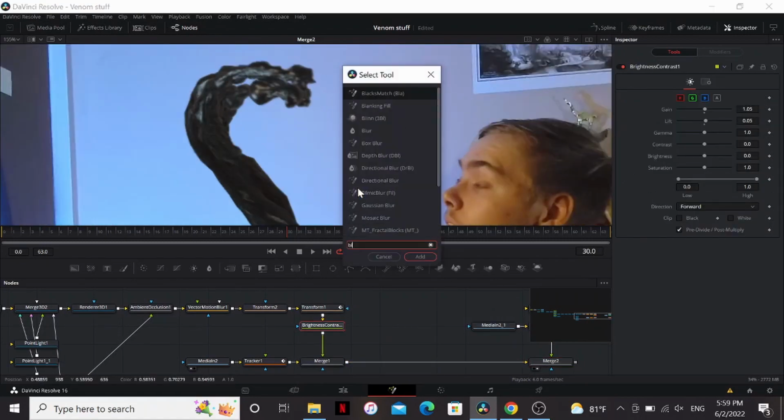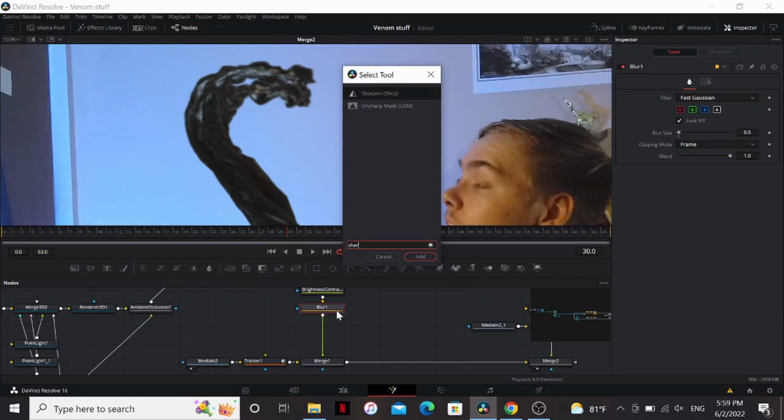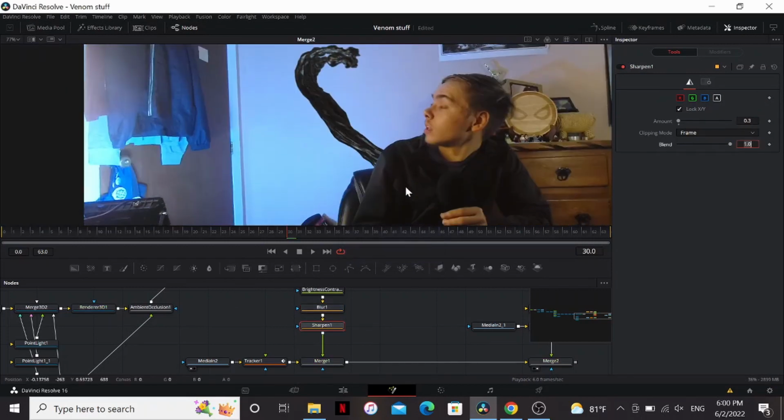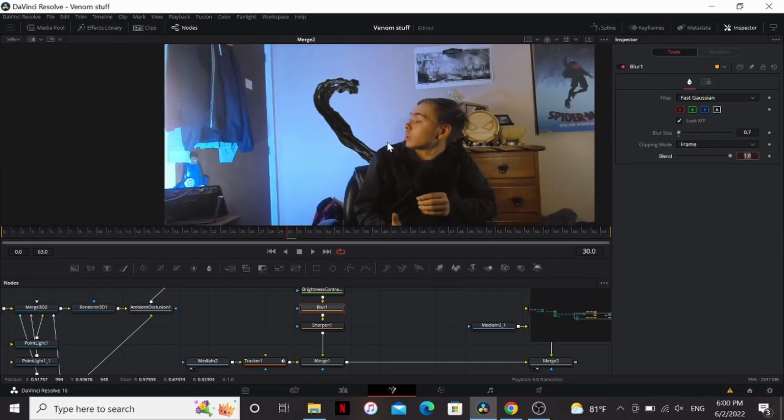So I'm going to add a blur. You want to keep this subtle, somewhere around maybe 0.5. And then to match my footage, I'm going to add a sharpen. This is too intense, so maybe 0.3. Yeah, that looks better. At this step in the process, there really aren't exact values. You really just want to play around until it matches your footage.